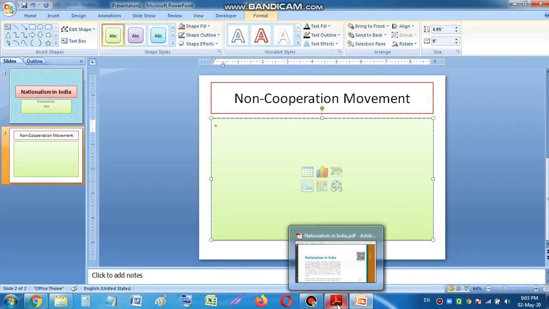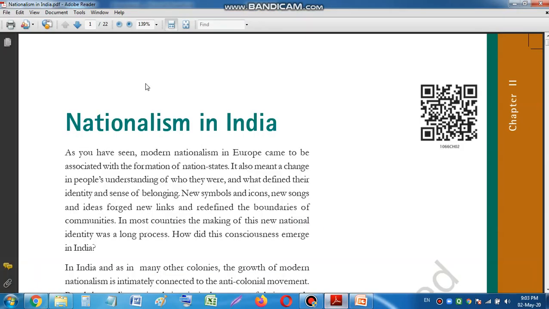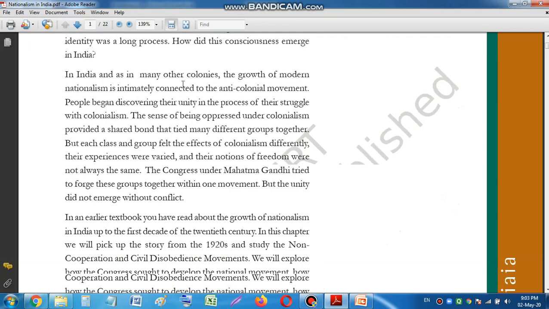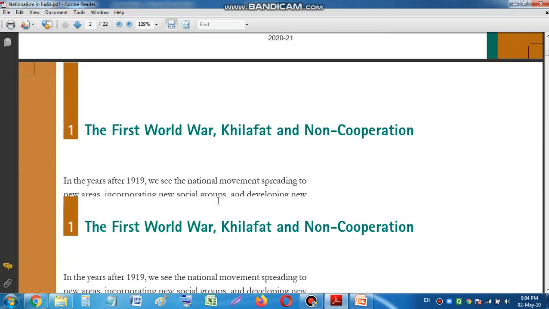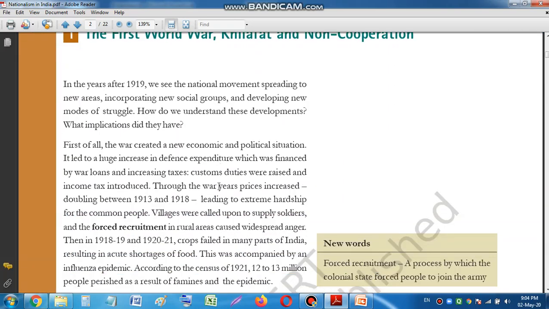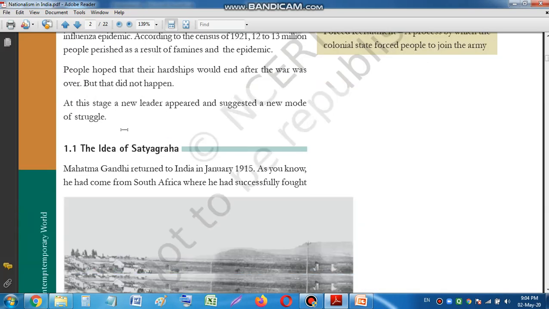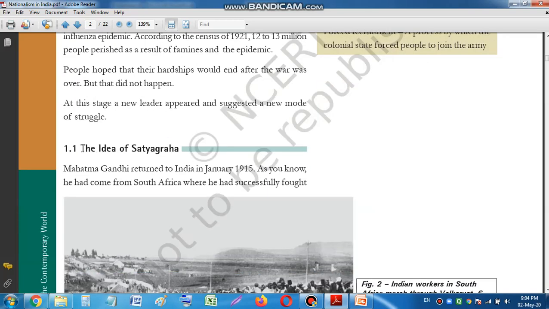Now, why I have downloaded the PDF over here: see, I have opened the PDF copy. I want to start non-cooperation movement, whatever you want. If you want to take the text from the earlier textbook or from wherever you want, take the text out. Let us see the idea of satyagraha. This should be our topic.